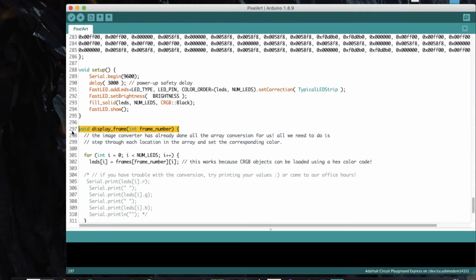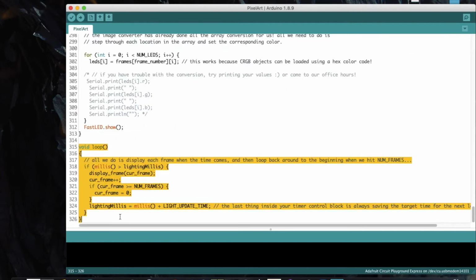Next comes display frame. It's what fills and draws our LEDs array. Check out how simple it is. All we need to do is step through the array in the given frame, setting each color straight from the hex color code that we got on our image converter. So easy! The loop function is equally simple.